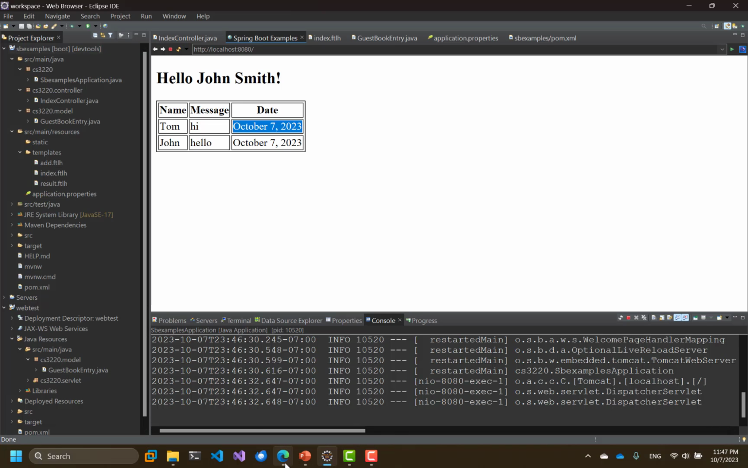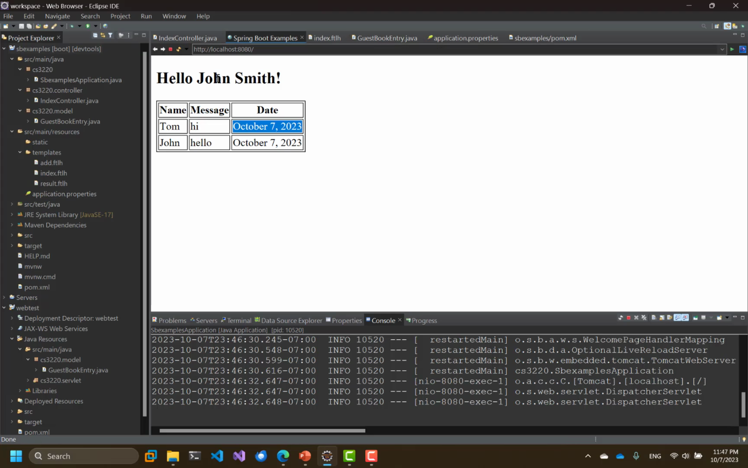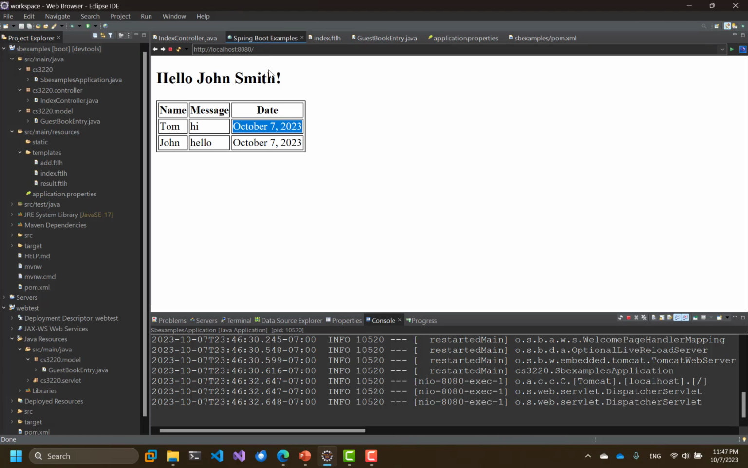And so let's suppose we want to format it in the pattern that's shown in our lab assignments. That means we can do a pattern like d, y, y, y, y. And it shows October 7th, 2023.